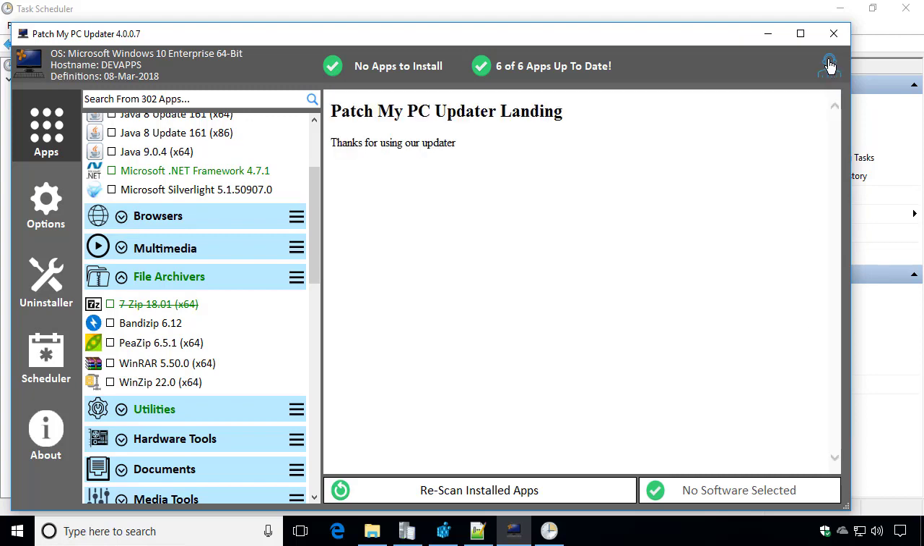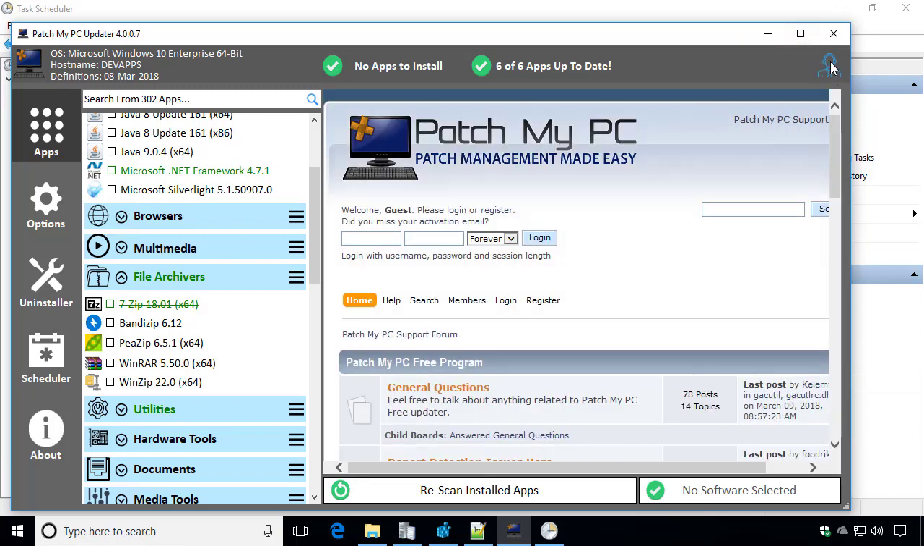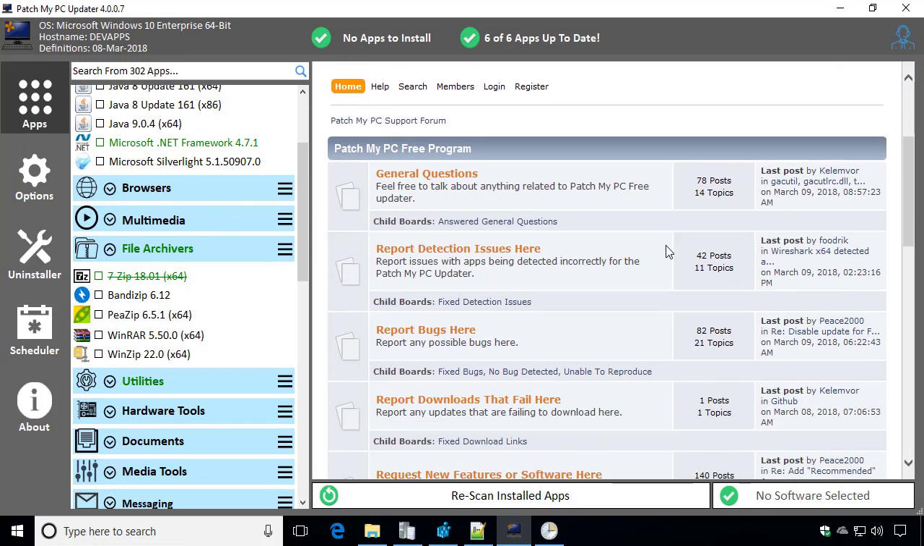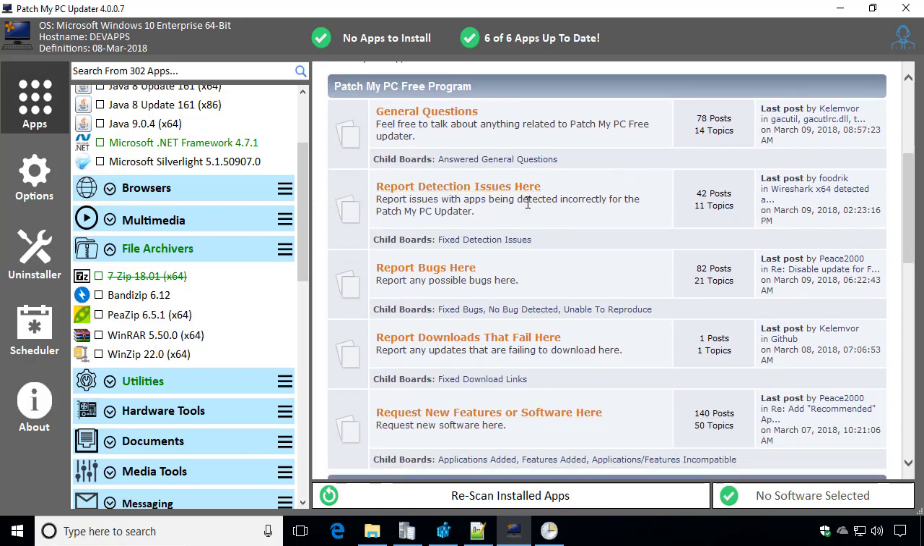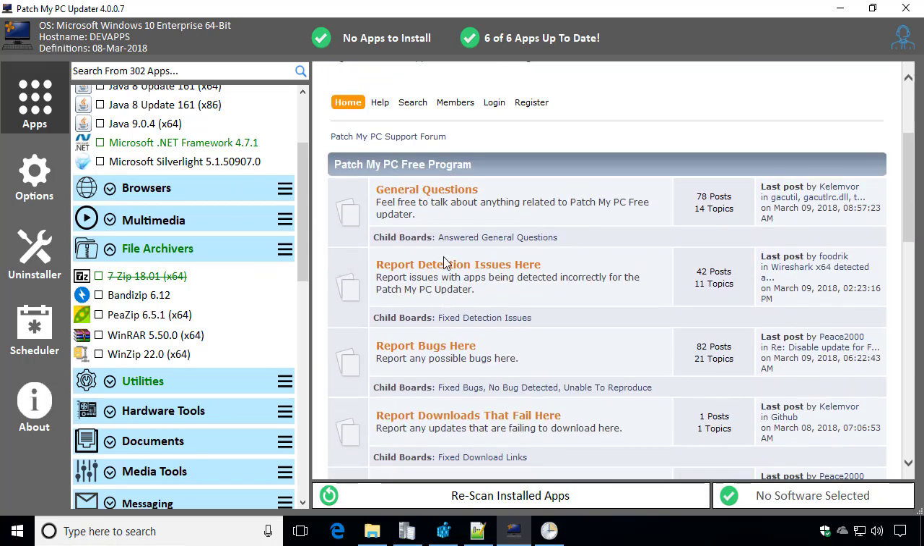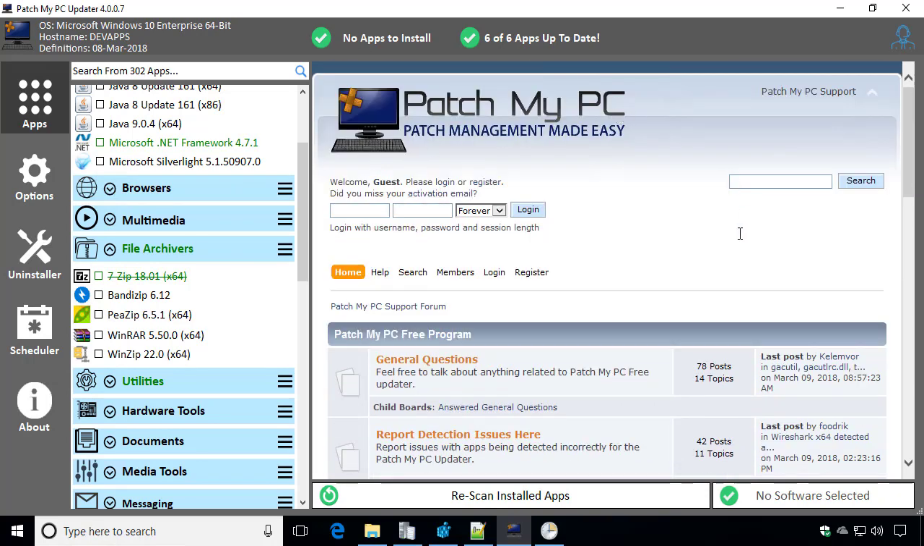You can also quickly go out to our forum page by clicking this icon here. We're always looking for feedback if you detect any bugs or want to request a feature. You can always click right here in the forum, register, and request any type of item that you might be interested in seeing added to PatchMyPC.